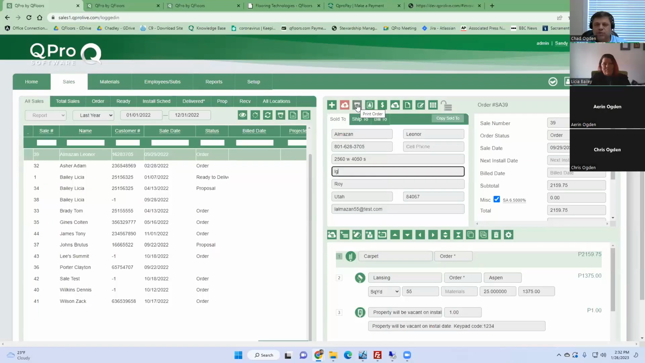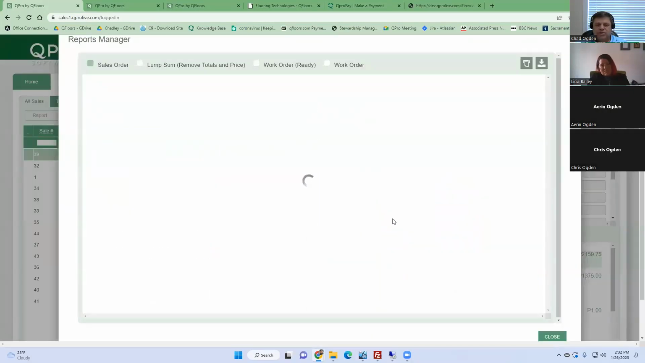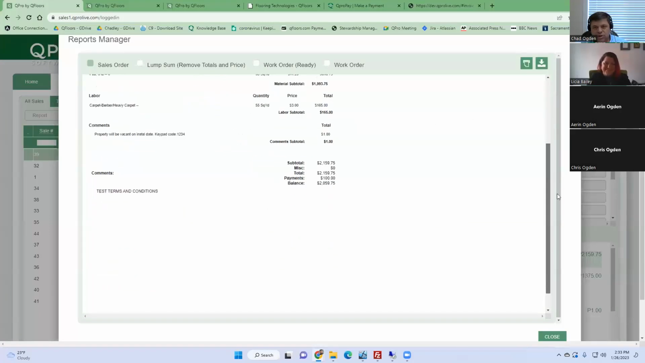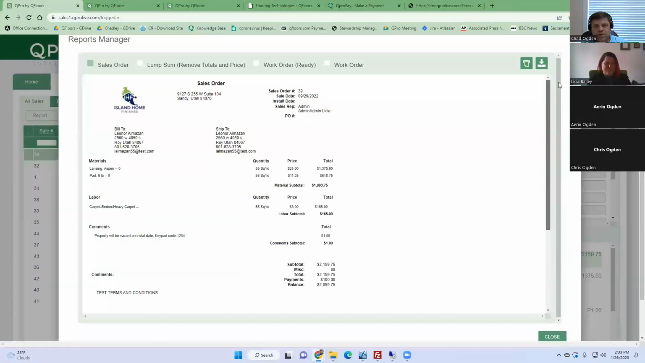To print the sales order here, just hit the print button just like you do in QFloors, and it will bring it up. I might have to hit, oh, there it comes. So you can see how we have these printouts here now. You can change them. Right now, this is the way that you change which one you're actually looking at, is just by clicking on those buttons.